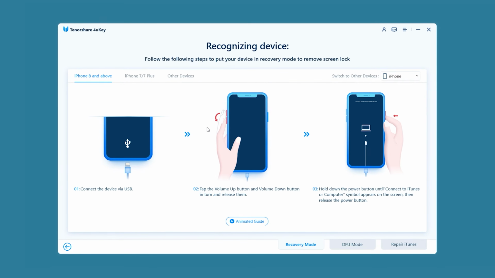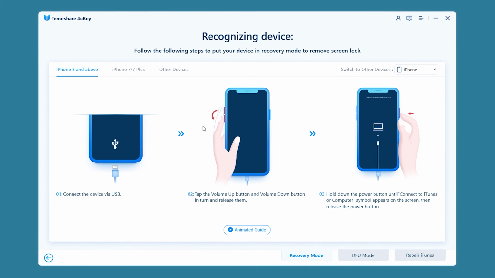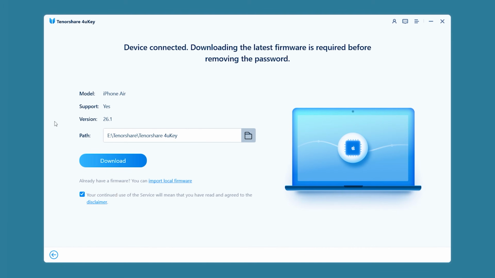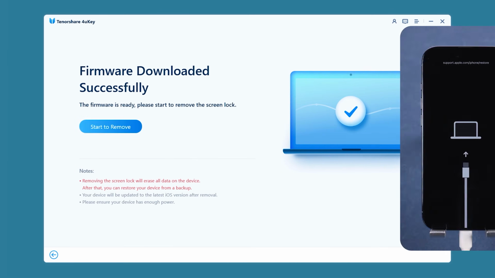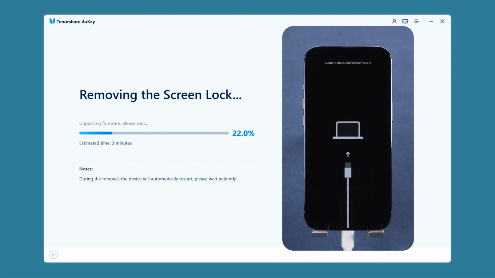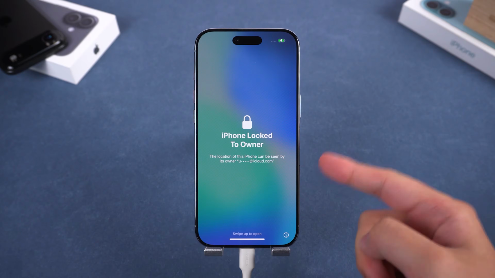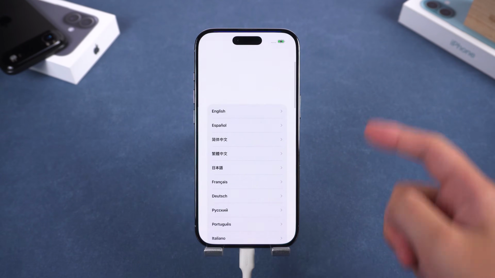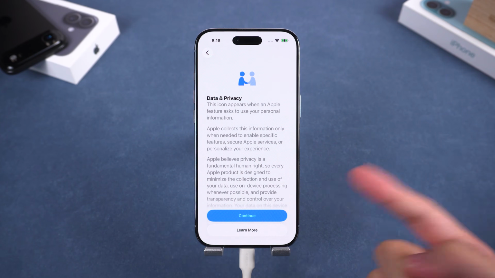The program will guide you through everything, including entering recovery mode if your device cannot be detected normally. Next, the program will download the latest firmware for your iPhone model. Once the download is ready, click Start to remove and let the program do all the work. This process will take approximately 10 minutes, after which your iPhone will be fully factory reset. This method is ideal for beginners. After restarting the device, an activation lock restriction may appear. This requires you to complete activation using the Apple account associated with the device.